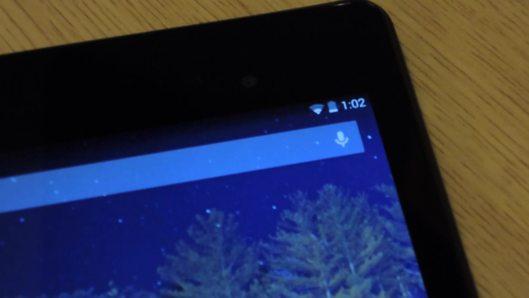Hey everybody, it's Neil here with Nexus 7 softModder, and I'm gonna give you a quick tutorial on how to unlock the percentage in your battery feature on your Nexus 7 running KitKat Android 4.4.